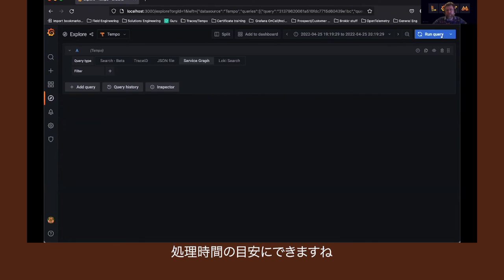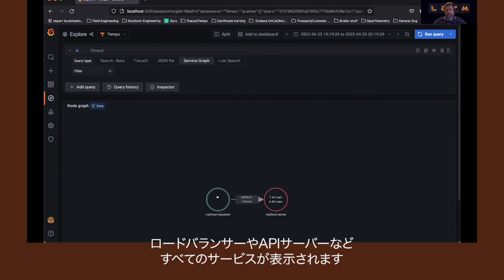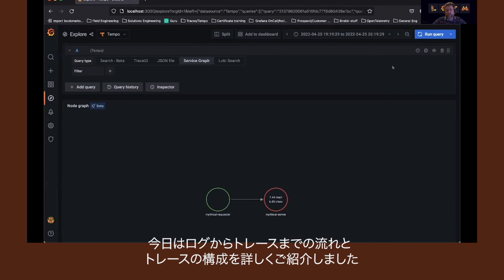Finally, although it's not going to be very exciting, we can get an actual service map as well. So this shows you all of the different services, i.e. the load balancer and the API endpoint server in your system. There's only two here, so it's not very exciting. But essentially, that's a quick overview of how to get from a set of logs to a set of traces, drill into a trace, and look at how that trace is comprised.